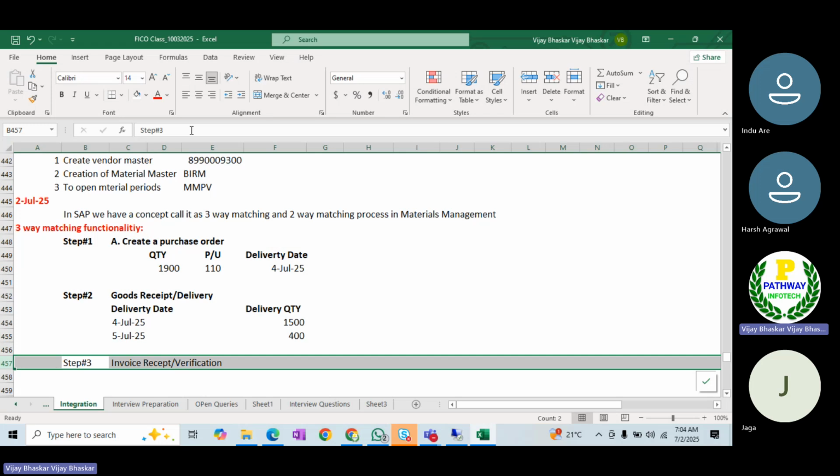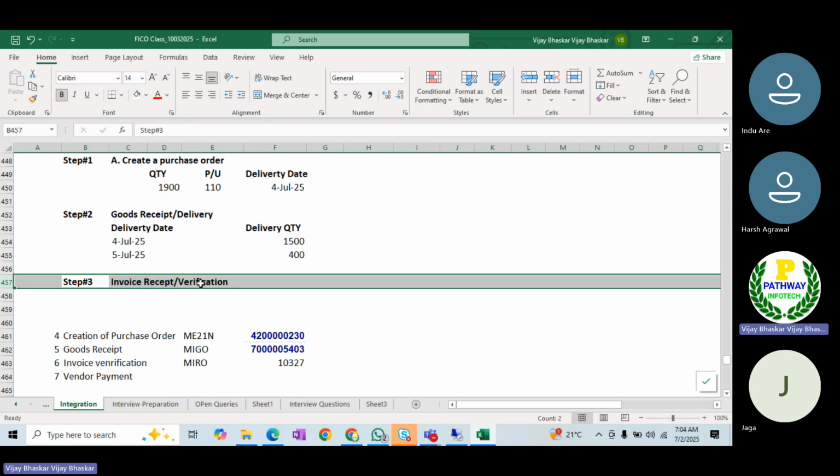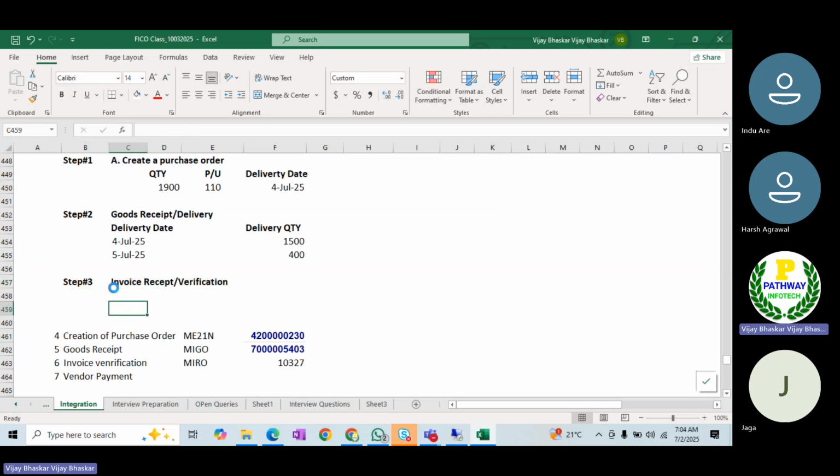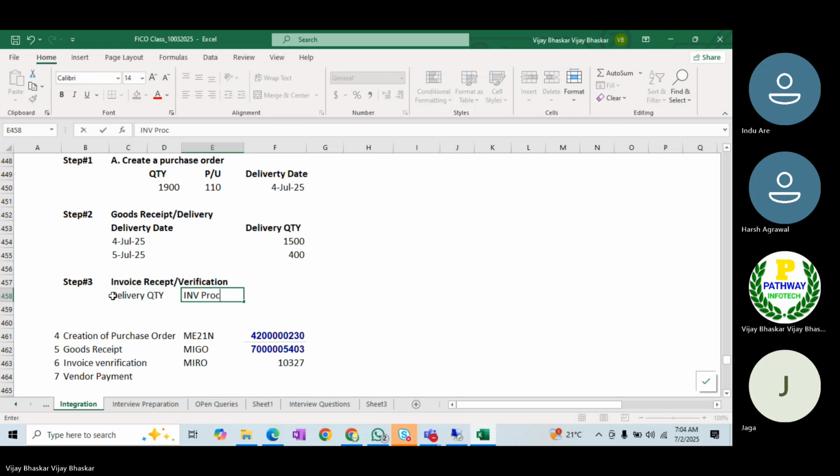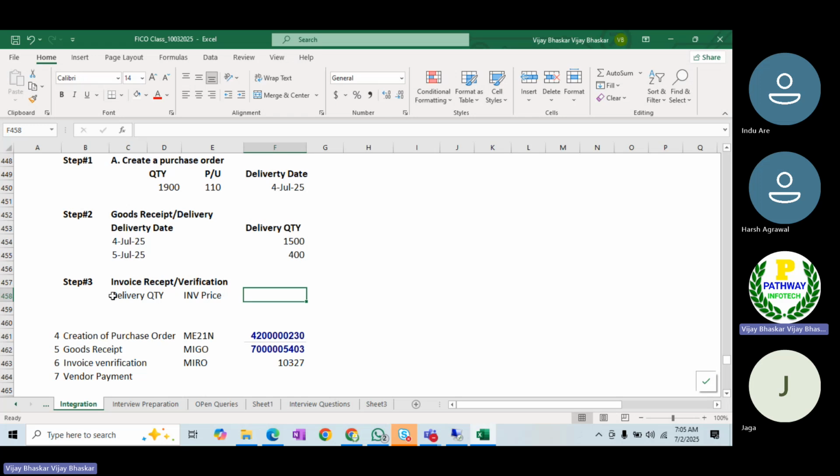So what is going to happen here? How much quantity have we delivered? First one is the delivery quantity. Then invoice price. Delivery quantity and invoice price will be there. Then the date, delivery date. Delivery quantity, let's say now 1900 has been delivered.